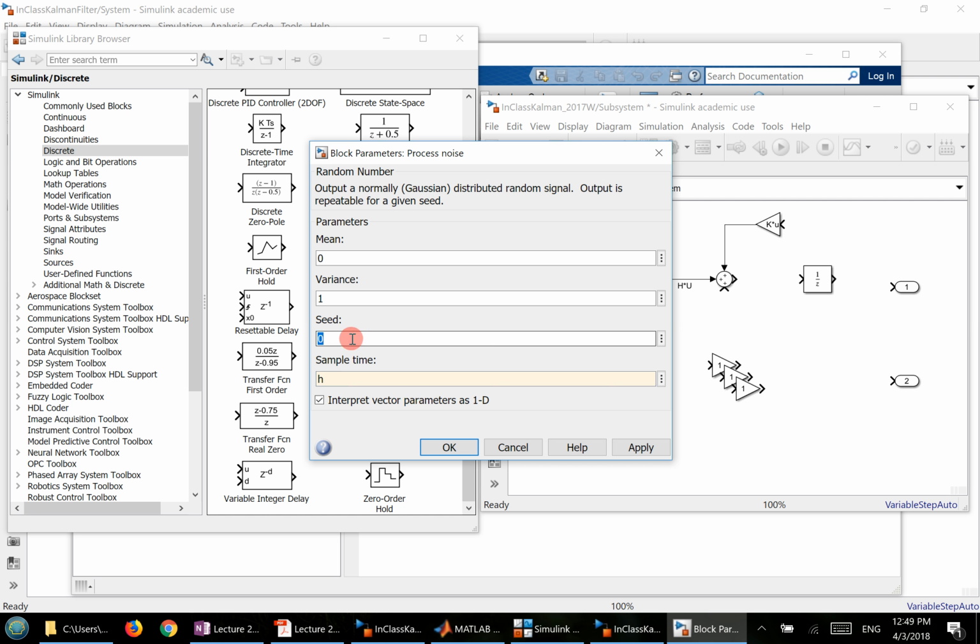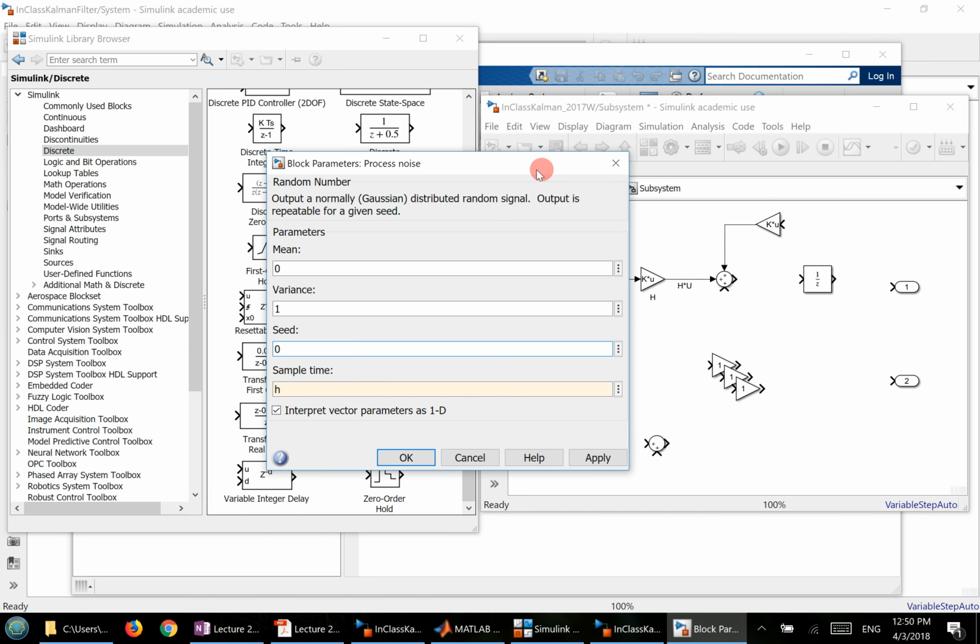What the seed basically means is how you want to generate this random noise. When you give the seed different numbers, 0 or 1, it generates a different sequence of random noise. You give 0, it generates this sequence. You give 1, it generates another sequence. But every time you run this, as long as you don't change the seed, it generates the same sequence of random numbers. That make sense?